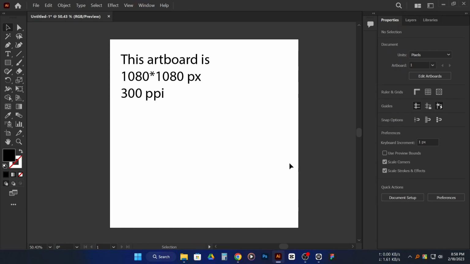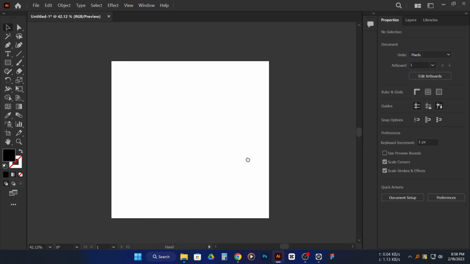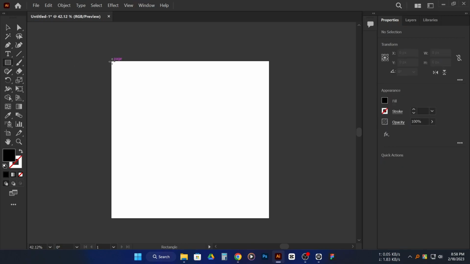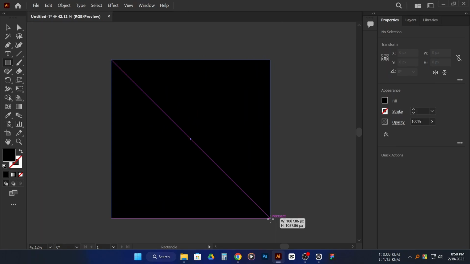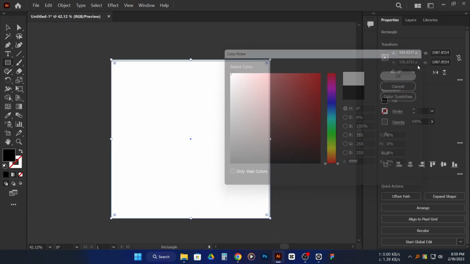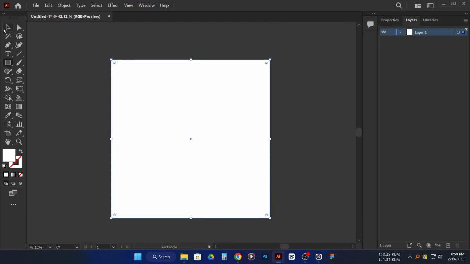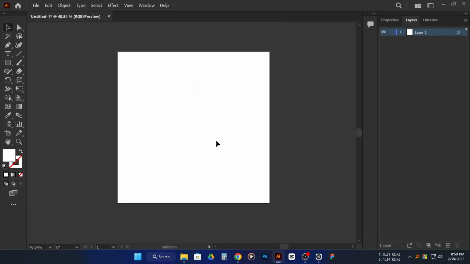Here I am in Illustrator. First, I will create a white background. Selecting the rectangle tool, I will drag it over the artboard. I will change the color from black to white. Press Ctrl+2 to lock the background.